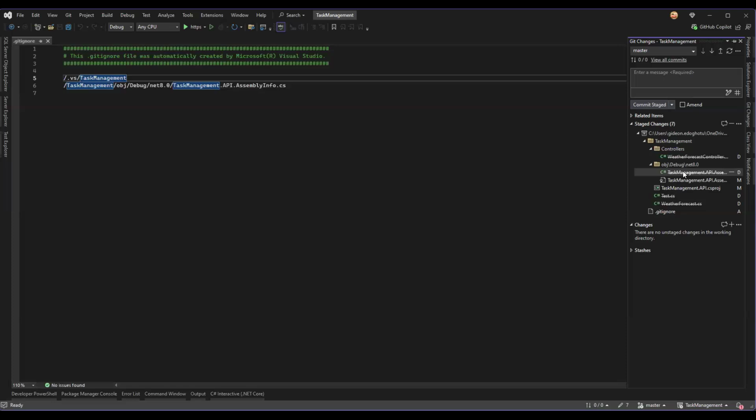Same thing with this one. Same thing with this one. All right, so it does that. Okay. All right. So I'm done with that change. I've staged everything. I want to push. So I just need to give it a message.